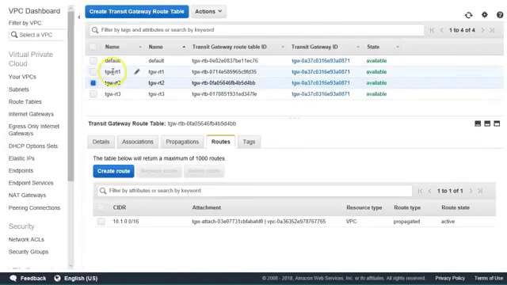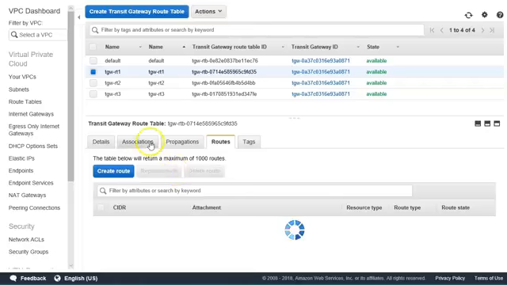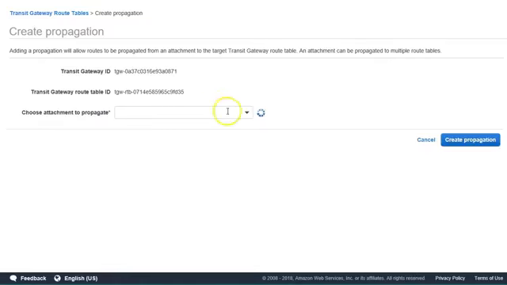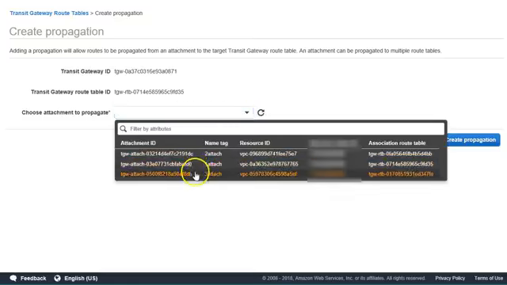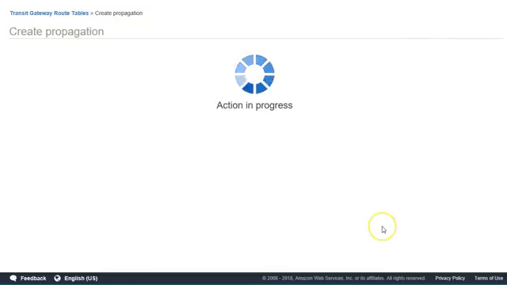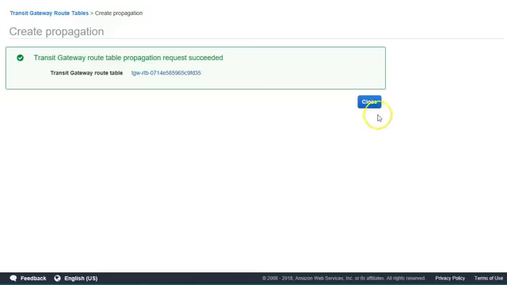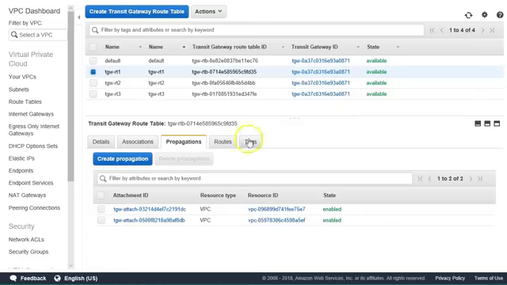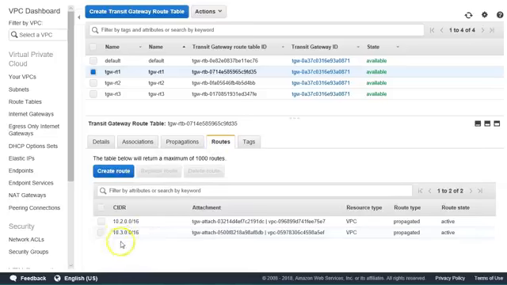Let's go to this, and here we will attach one more propagation now. We'll create one more propagation, which is there for the third, and we'll say create. So basically we are saying from VPC1, traffic can now go to VPC3. If you go and see the routes, you'll be able to understand that, right? Great.